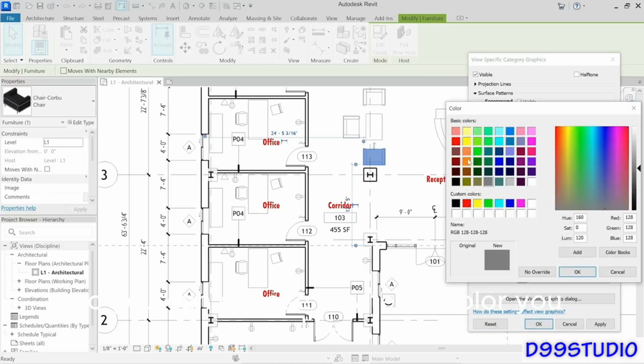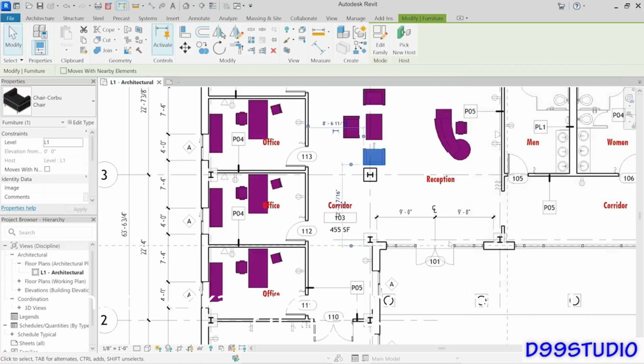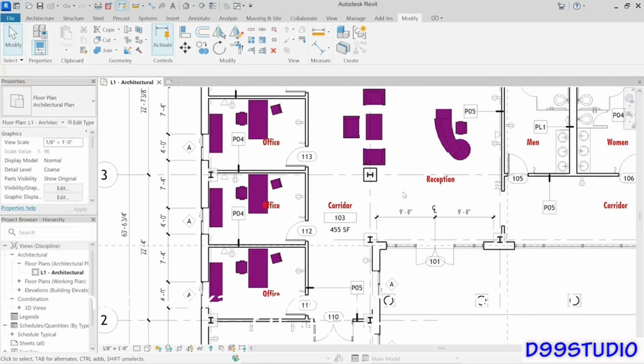So you can choose whatever color you like. I'm going to choose this purple color here and click OK. And now notice the effect of that change. Every piece of furniture, regardless of family, regardless of type, is now shaded in this purple color. That's the most global and the highest level on the hierarchy.